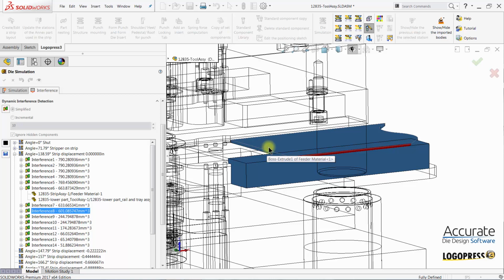But dynamic interference detection is not a replacement for static interference detection. It is in addition to, and you would still want to run the SOLIDWORKS static interference detection to check for items such as a dowel going through a backup plate and the hole in the backup plate was missed.